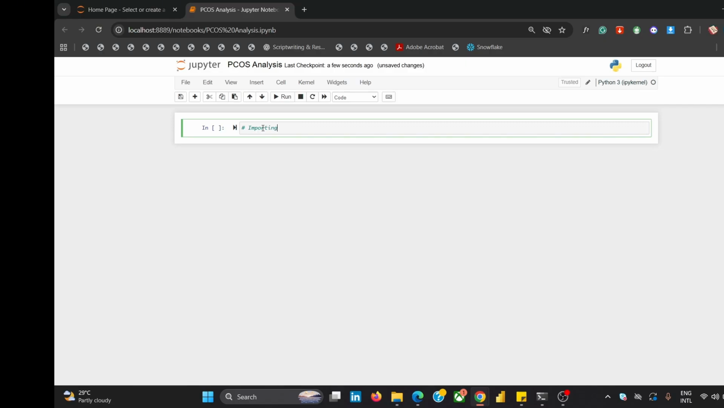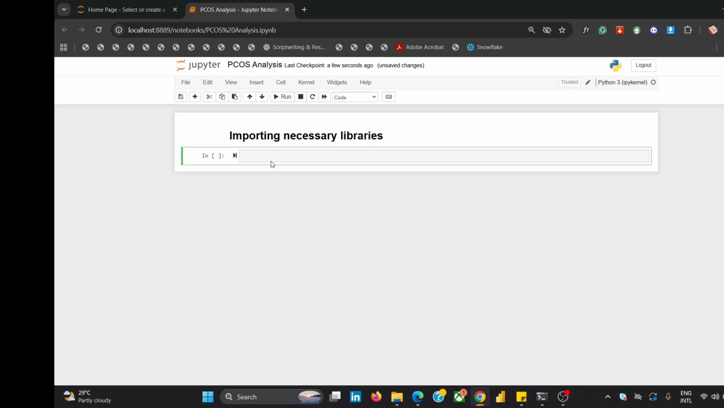Then the next thing we have to do is say importing necessary libraries. So here we'll be importing the necessary libraries we are going to be using for our analysis. So we simply come here and make this a markdown. Then we can go over and run this.